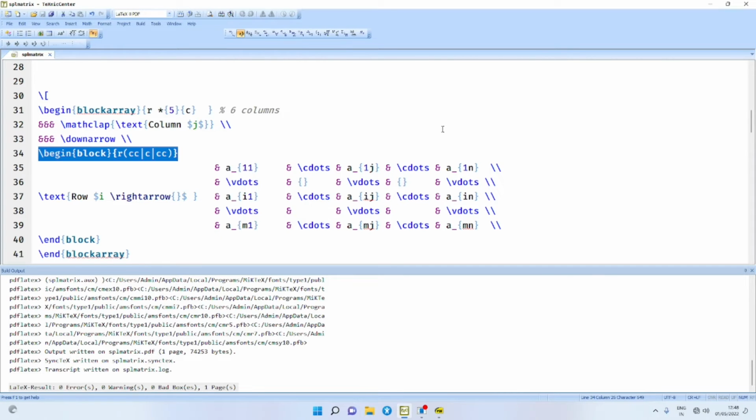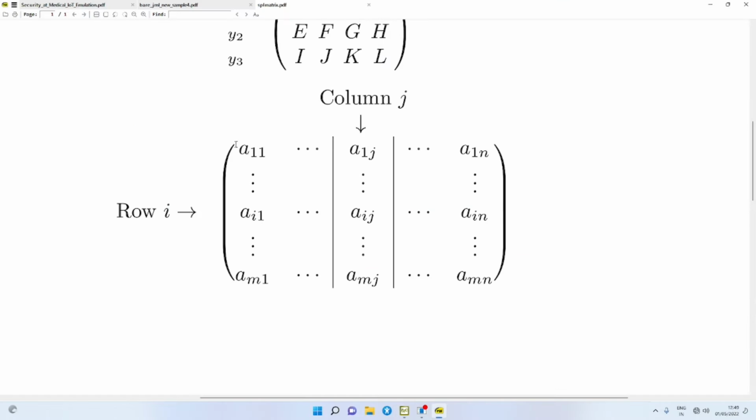And then we begin another environment, block. The column specifiers of this are exactly the same as the case of blockarray. However, we give the delimiters here and also the pipe symbols, and therefore we have the delimiters and the vertical line as necessary in our case.